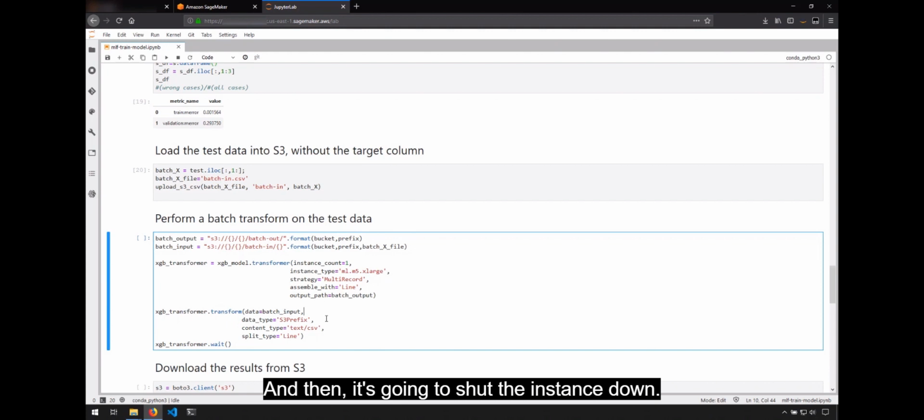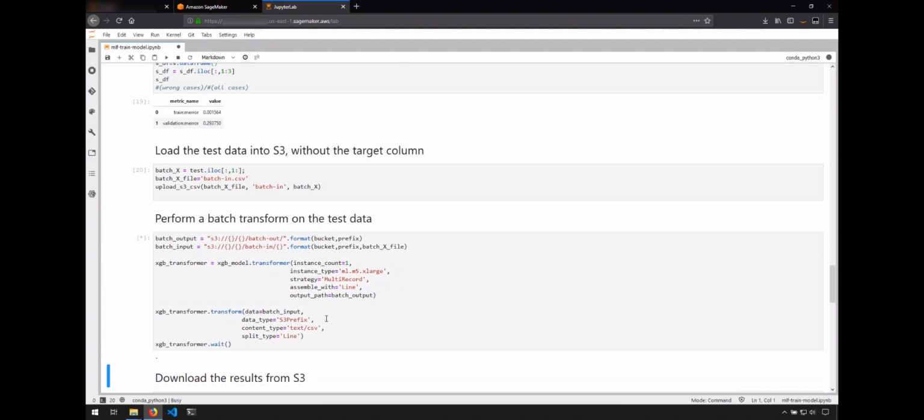And then it's going to shut the instance down. And this is a great way to automate some testing. So let's go ahead and run that. Again, it's going to take a few minutes just to load the instance, run the inference, and then shut down. And we'll pop back when that's done.